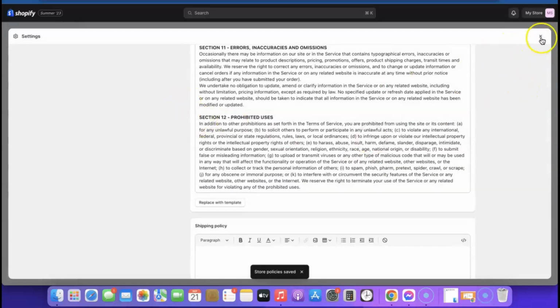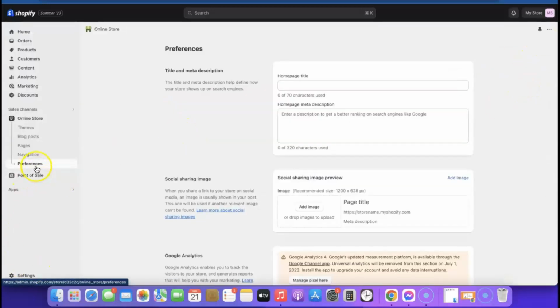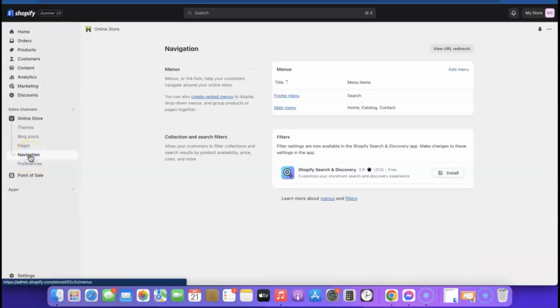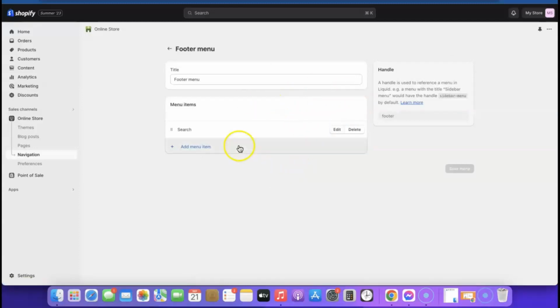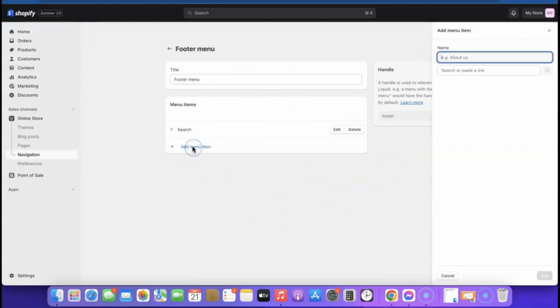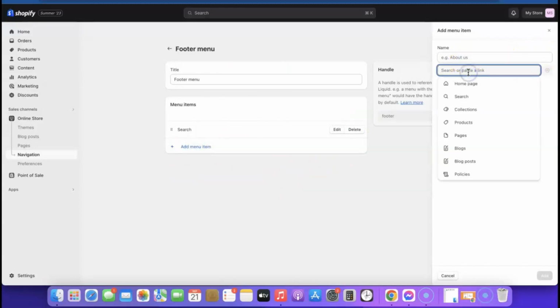Once you've done that, the next thing you want to do is come over here, then click on navigation on the left hand side. So I'm going to click on navigation. Here you want to come over to footer menu. Click on footer menu. When you click on footer menu, you'll be able to add all those menus we just created. Simply click on add menu here, then come over to policy here.